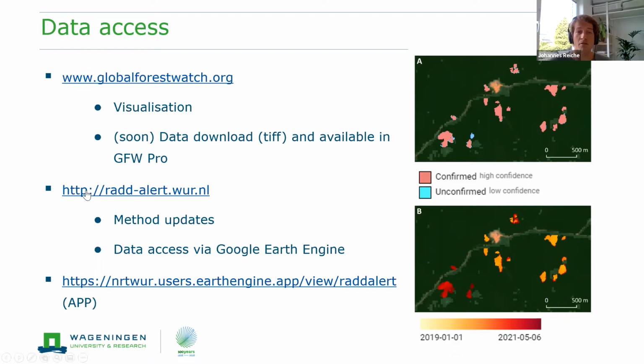You can find a lot of information about method updates and data access via Google Earth Engine at the RADD Alert website, and we also would like to advocate the RADD Alert app, and similar to the Sentinel-2 CLUD app, it provides alternative ways of viewing it, a little bit more playing around with the data.